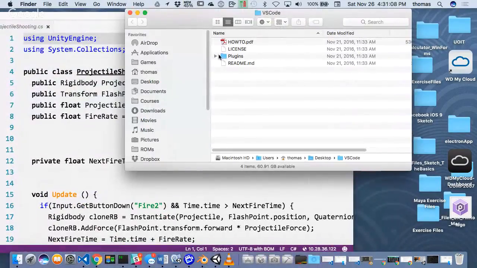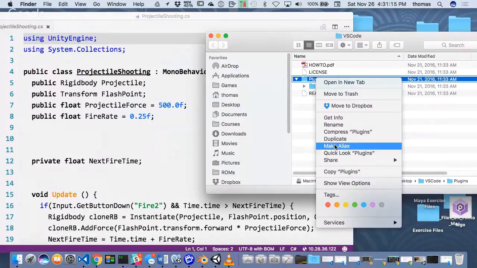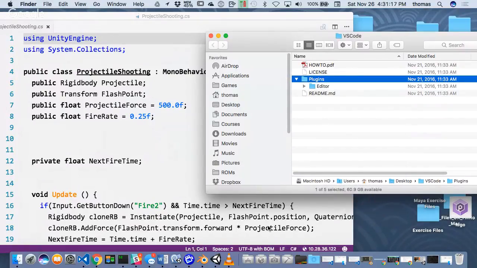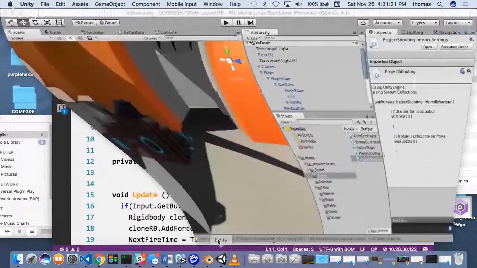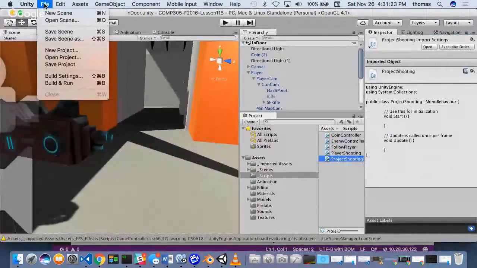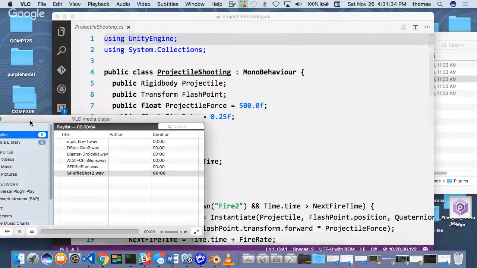I need to take this Plugins folder and copy it into the root of my project. So I'm going to copy it, and then go to the root of my project. But first, what I probably should do is close Unity. So File, and I want to close Unity. First, I'll save the scene, then I'll save the project, then I'll quit Unity.